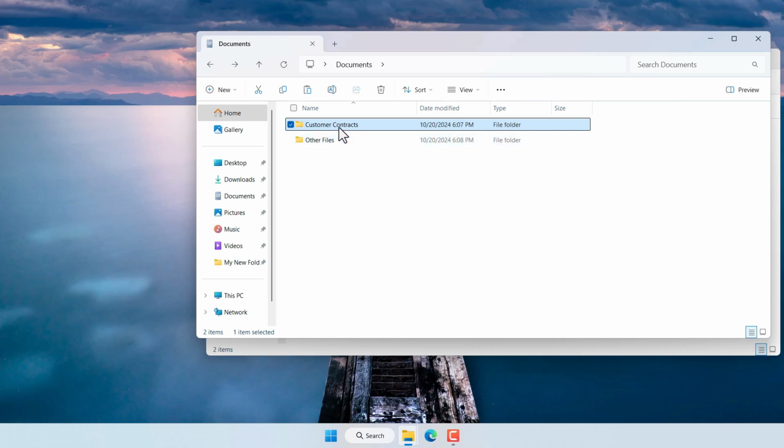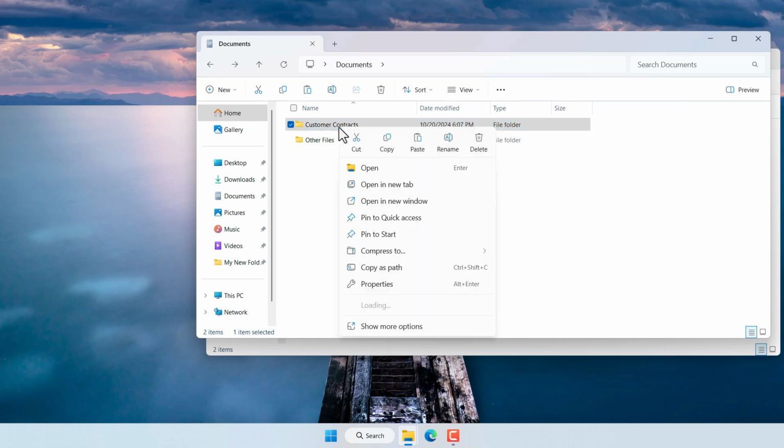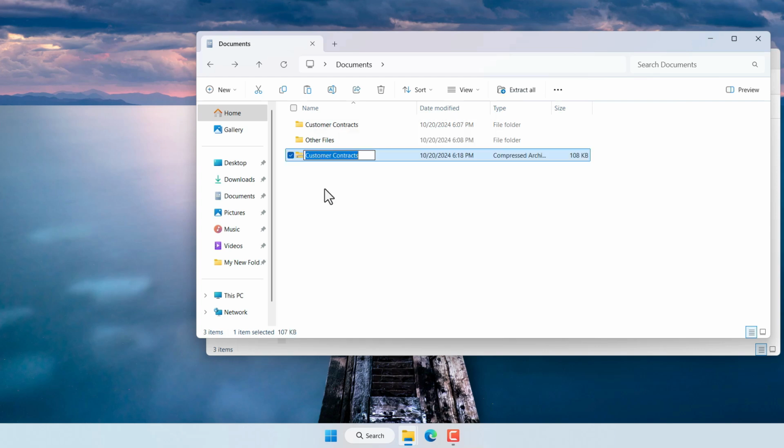Now, to create a tar format compressed file, right-click on it and select Compress to, and then select tar file. At this point, it's going to prompt you to give it a new name, or you can keep the name as is, and then hit Enter. Now, you'd send this file to someone else, and that file would contain all the files and folders in it in a compressed format. Now let's say that you received a file similar to this from someone else.